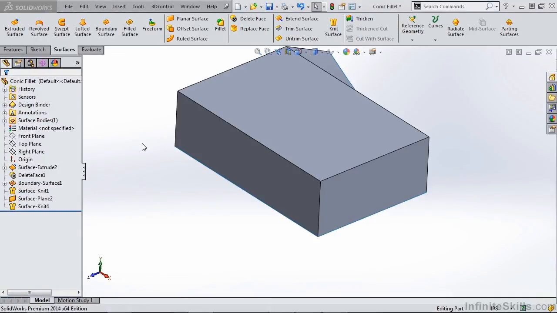In this video, we're going to talk about conic fillets and what they mean to your surface designs. Now, in a previous chapter, we talked about conics in dealing with 2D sketches. Conics are basically a plane and how that plane intersects a cone, and that's how your different conics are formed. Let's talk about conics in relation to fillets.